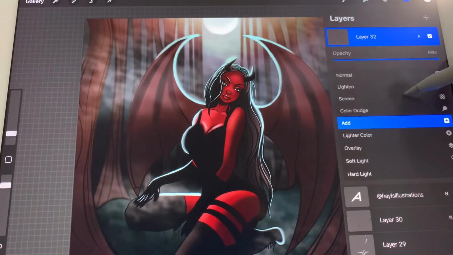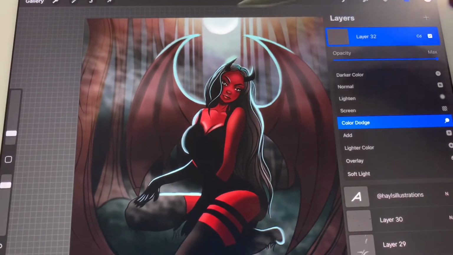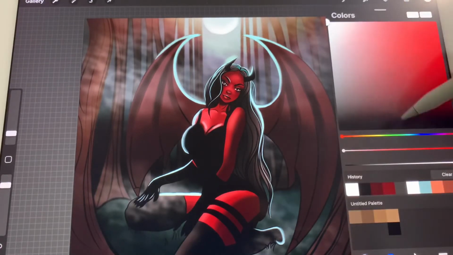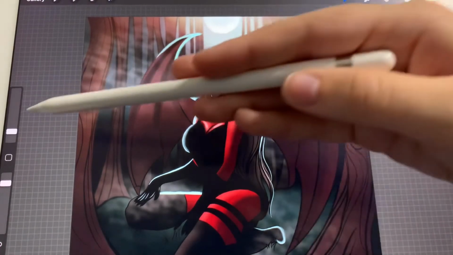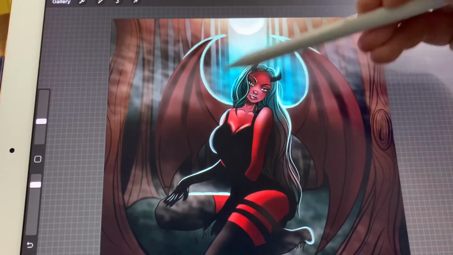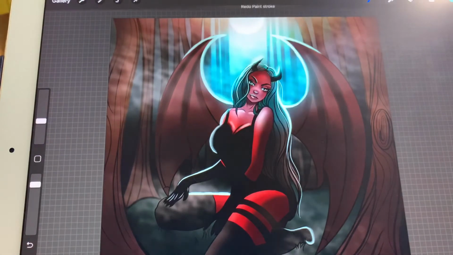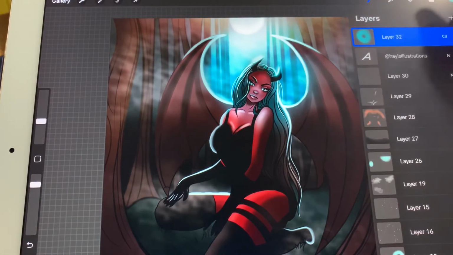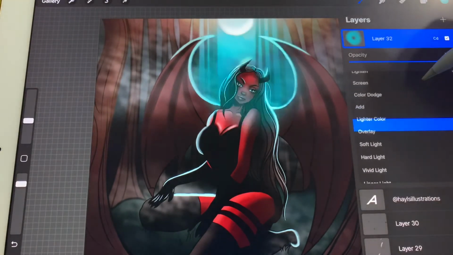So for example, if I want to do like a really cool lighting behind her, I would, let's do color dodge first. And I would pick the color I want to use. So I want to use like a blue, pick my airbrush tool, and I do this. You see how that changes? So that's before and that's after. You can also change it when you're here. So if you go to color dodge, you can change it to different ones and see the different kind of effect it would have.